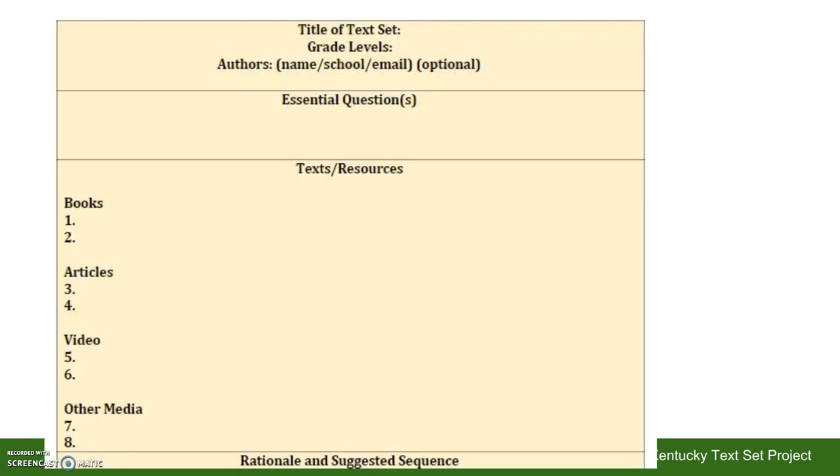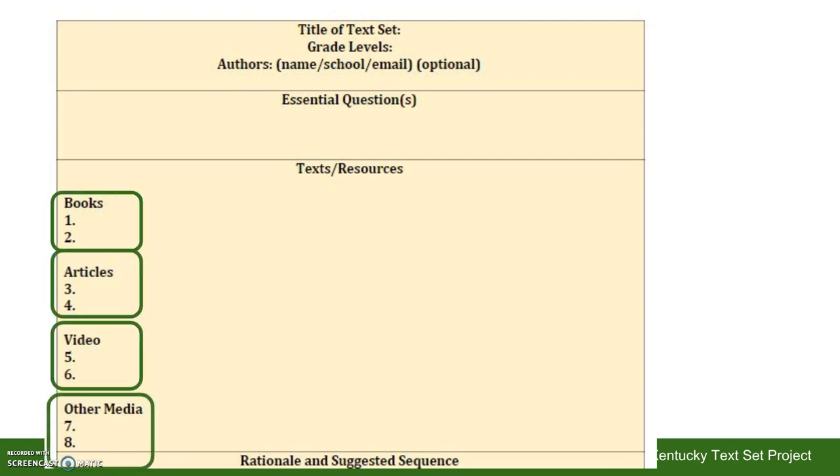The next section is a list of books and media included in the set. The template shows 2 books, 2 articles, 2 videos, and 2 other media, but these are just placeholders. You'll edit this document and add as many or as few as you have in each of these categories. Often, sets only include 1 book, an anchor novel or a textbook, and are accompanied by a varied number of print and non-print media. There is no number requirement for these.